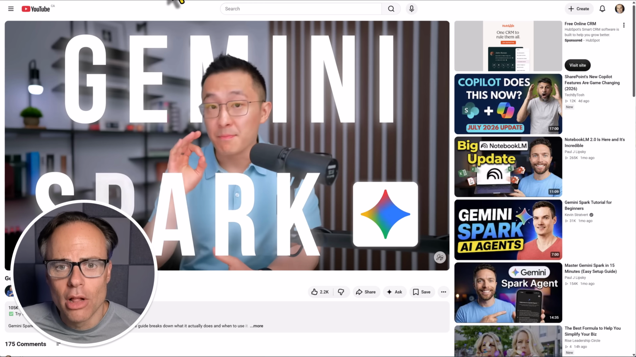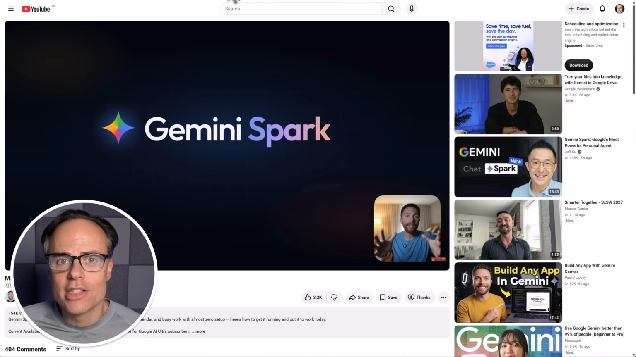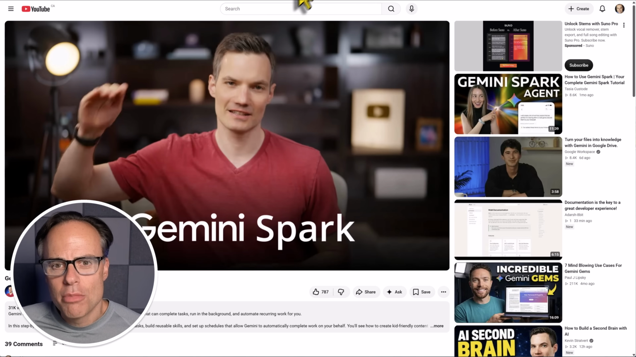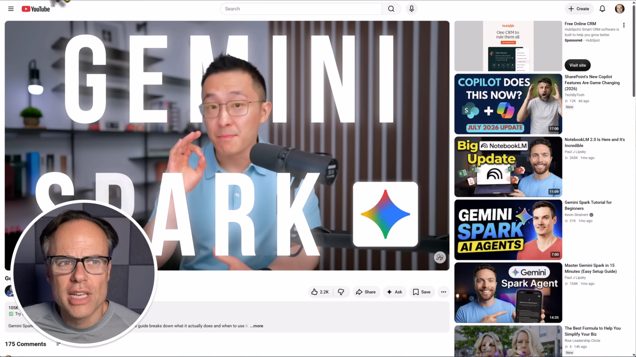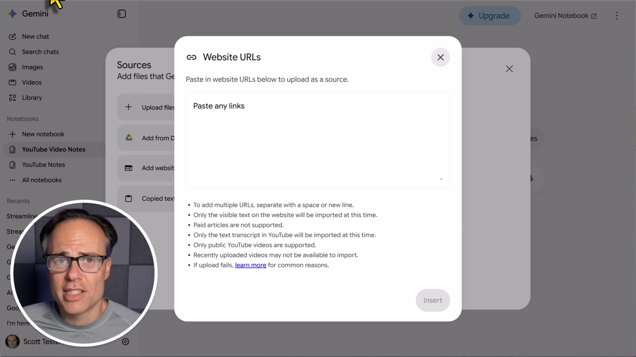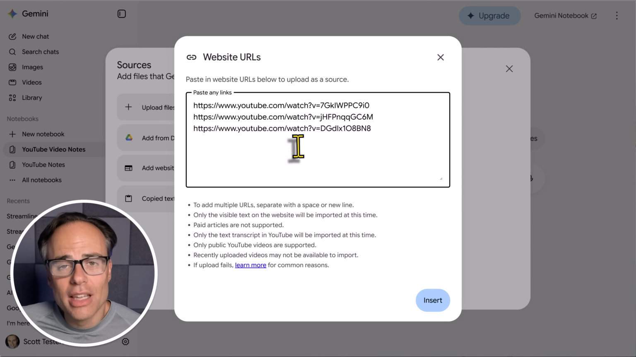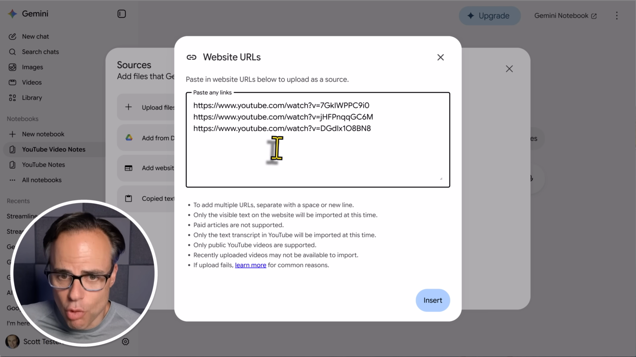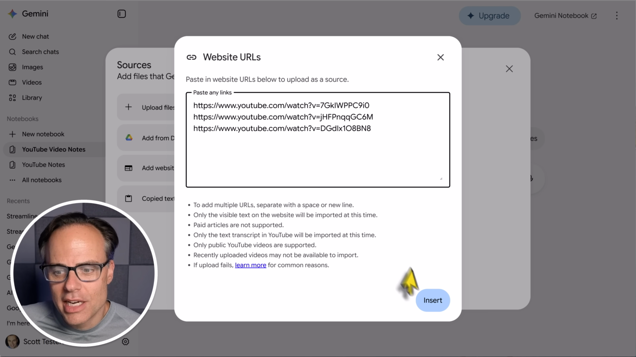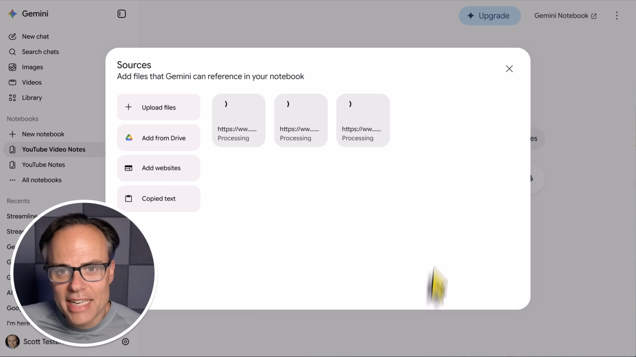So for example, I want to learn more about Gemini Spark, and many of my YouTube friends are talking about Gemini Spark, but if I watched all three of these videos, it would be roughly 45 minutes in length. Instead, what I'm going to do is paste in the links for each of those videos. Now, it's very important that you paste them on separate lines. So whether you are dealing with websites or YouTube videos in this case, we want to paste them on separate lines here, and then we'll come down and select Insert.